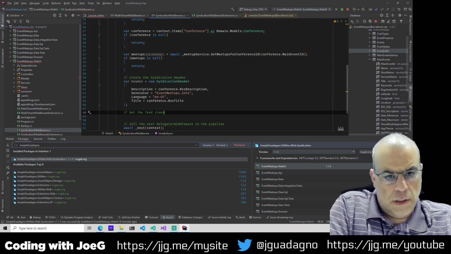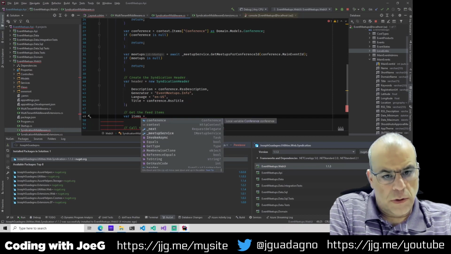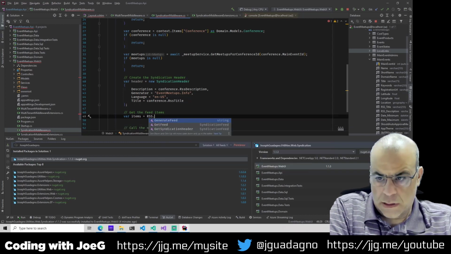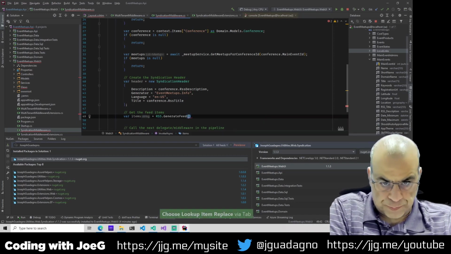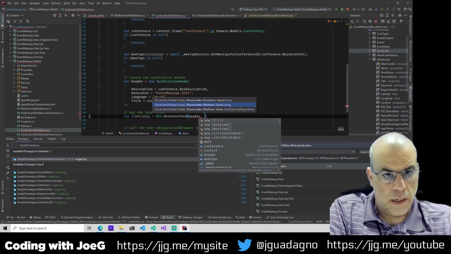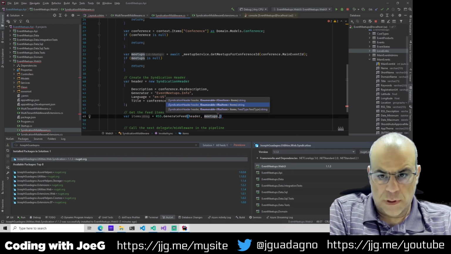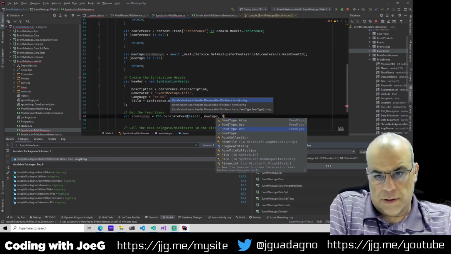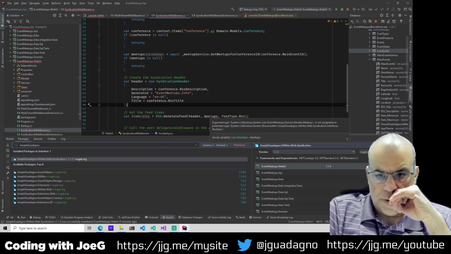Now we need the items. So var items equals RSS dot generate feed, and we're going to call it the header. And we want to specify a meetups dot, I think it's just meetups. I think that supports the group. E-type access. I thought Meetup implemented it.